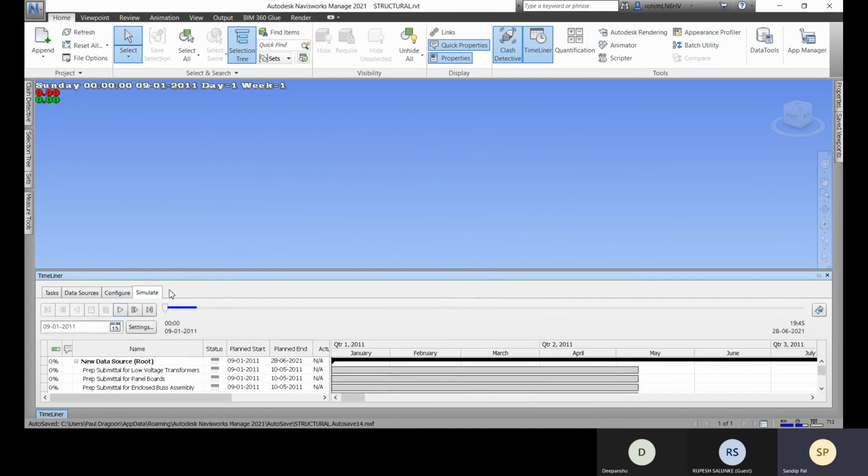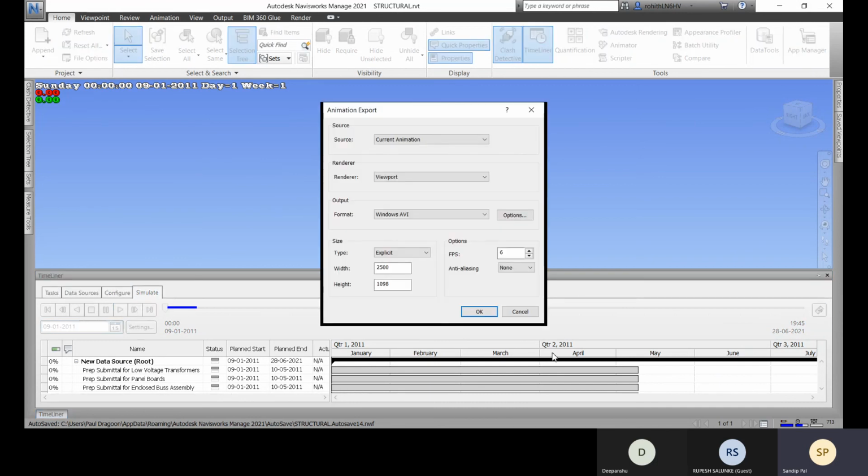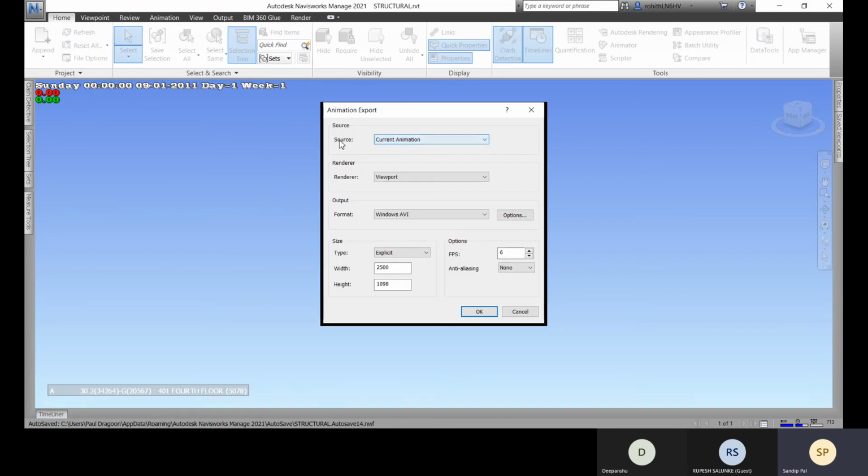Now let me go for the simulation, and this simulation can be exported as well. For that, we have this export animation. Come to the simulate tab and click on this export animation. And the source is current animation or the timeliner simulation. It is timeliner simulation. The renderer is viewport, and the output will be AVI format.